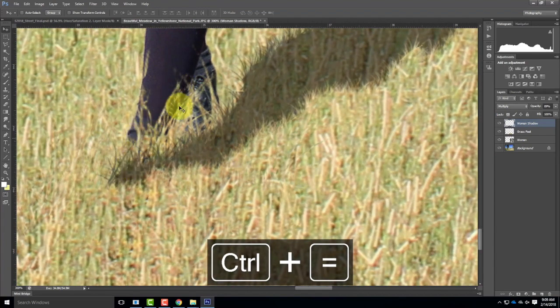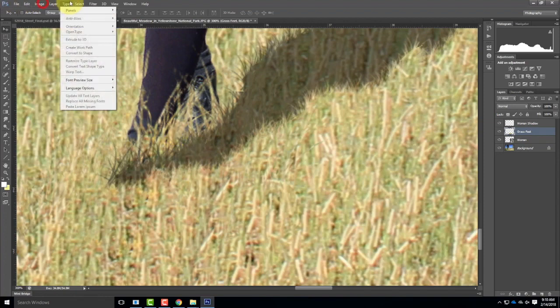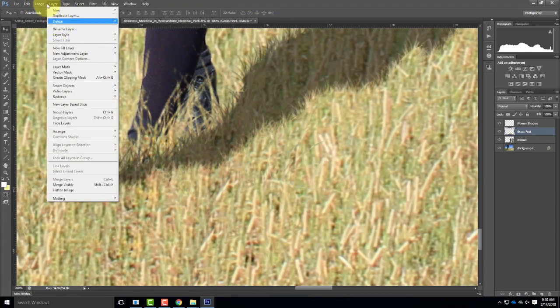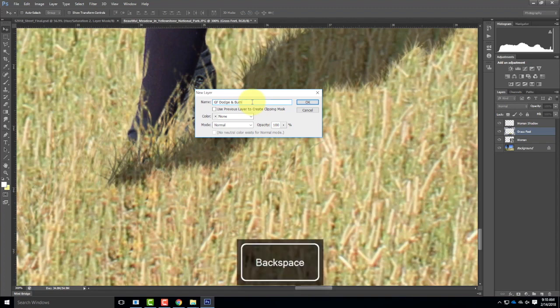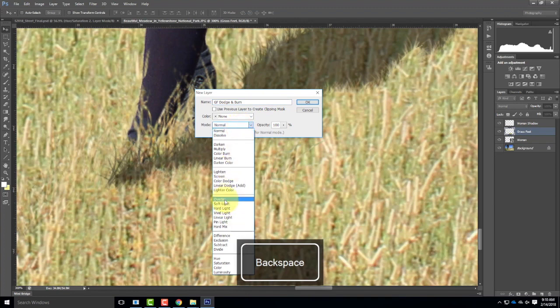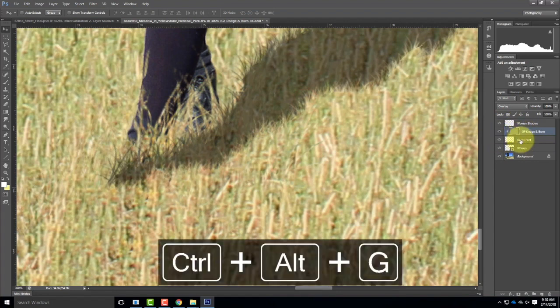on these stalks of grass, though, on that side. So I may come in with a little bit of extra. We go on the grass feet layer, and I'll do a dodge and burn tied to that layer. So let me go to my layer, new layer, and we'll call this GF for grass feet dodge and burn. And that is an overlay filled with 50% gray. I'll say OK. Control-Alt-G will tie it directly to the feet layer.